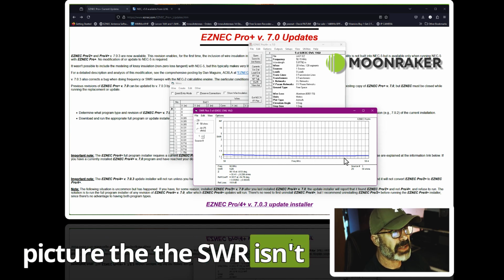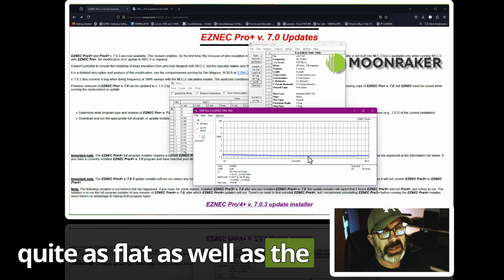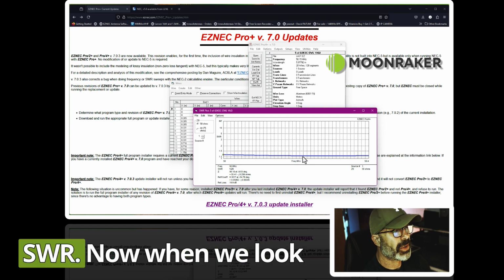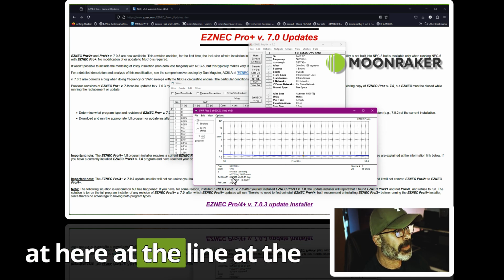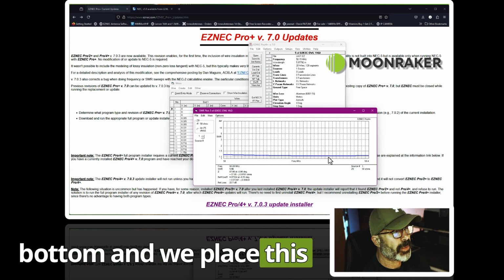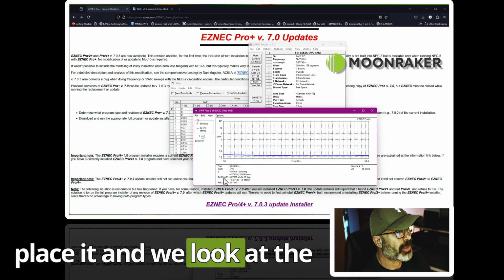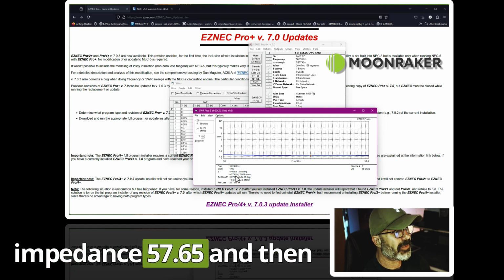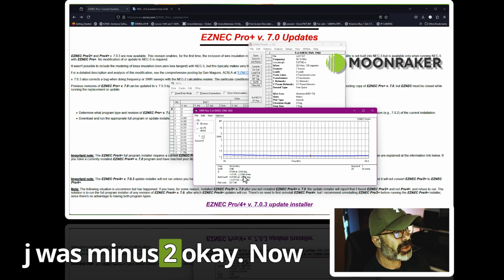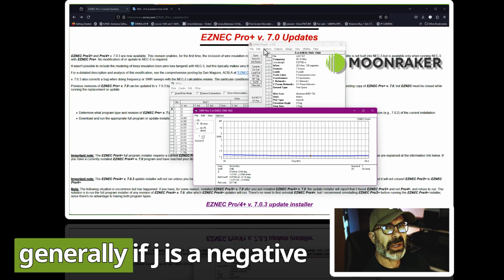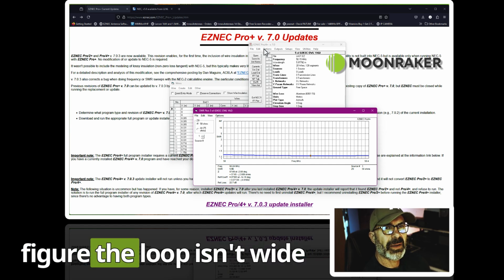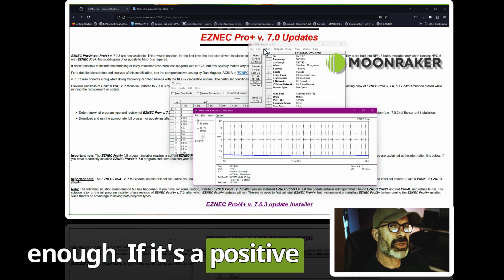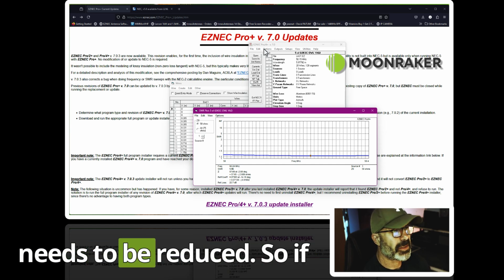The SWR isn't quite as flat, as well as the pattern obviously having lost some of the performance and SWR. Now when we look at here, the line at the bottom, and we place this wherever we want to place it, and we look at the details, you can see the impedance 57.65 and then J equals -2. Okay, now generally if J is a negative figure, the loop isn't wide enough, or the driven element isn't wide enough. If it's a positive figure, then it's too wide and needs to be reduced.